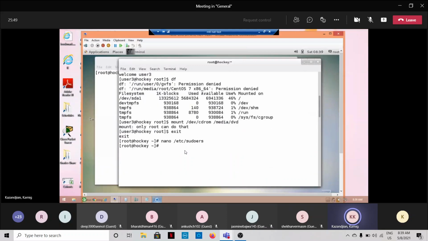I'm not sure how much you were able to see earlier. So here we go, you see. I was initially logged in as user3 here, and I tried to mount the DVD. And it gave me the message that only root can do it, because the user does not have the right to mount. Okay? So now I'm back as the root user, and I want to give this user, user3, the right to mount the DVD. So for that, I will edit the /etc/sudoers file.